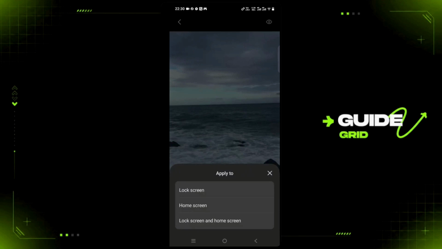And that's it. You can now use a Pinterest video as a live wallpaper on your Android phone.